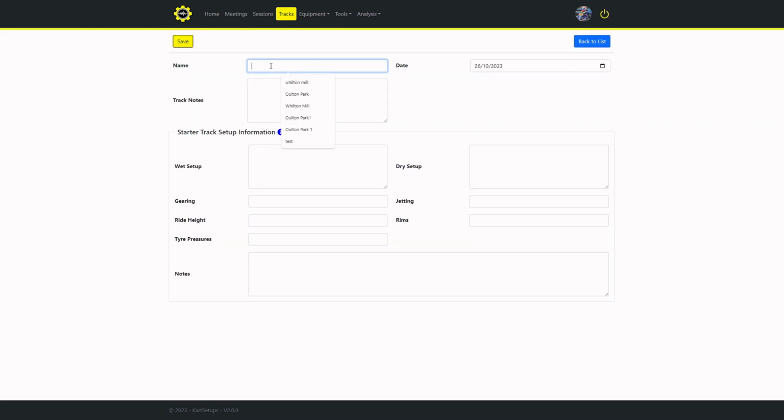So here we will simply enter a name, test track, a track note should you want any, the date of when you added it, and here we just have some general track setup information. So say you go to a track and you always know your wet setup's going to be X, Y, Z, your gearing's always going to be pretty much this, tire pressures are this, that kind of thing.